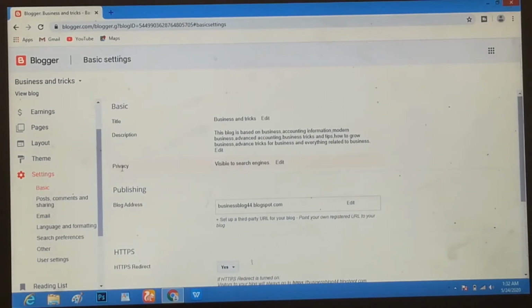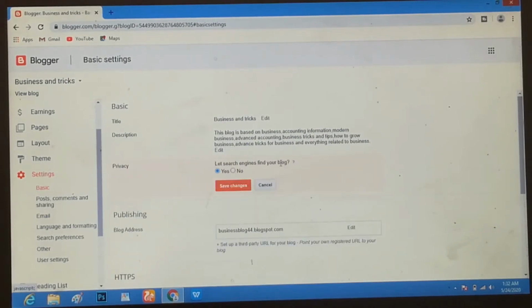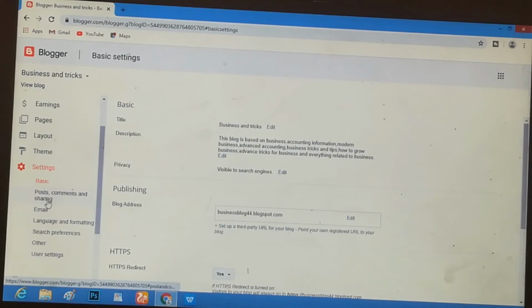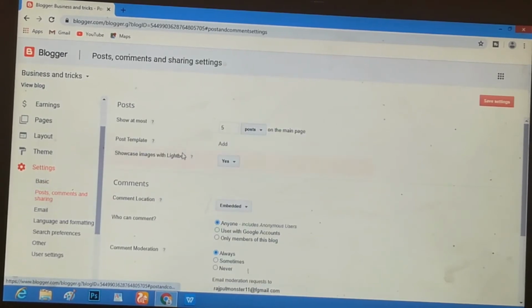After that, the privacy. Click on Edit, click on Yes and Save changes. Now this is the setting, and now click on Posts, comments and sharing. Now this is the page setting. How many pages you want to show on your main page. Select pages and click on Save settings.